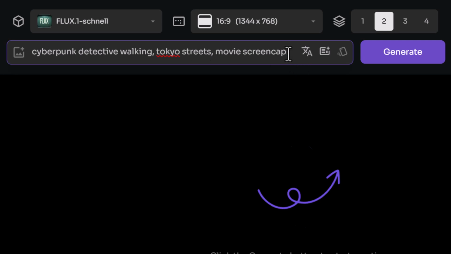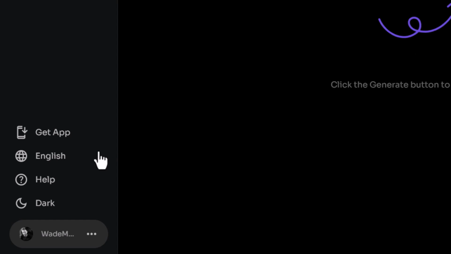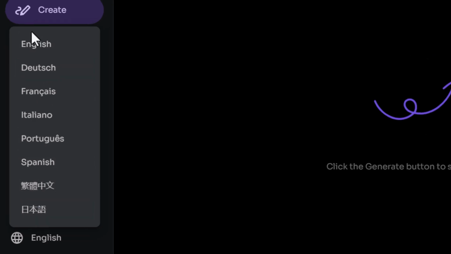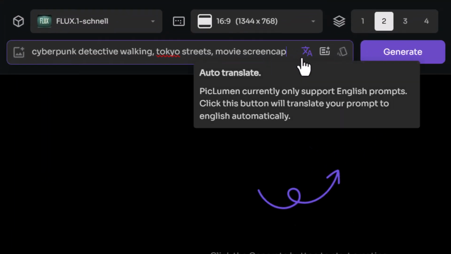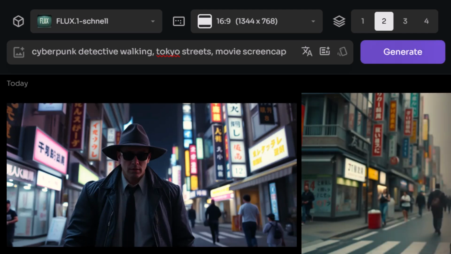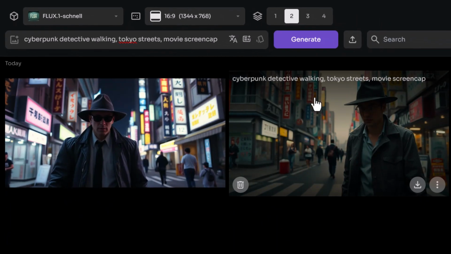And I would like to mention that you may notice also down here, if I hover over English, there's a bunch of different languages we can choose. So if you're not an English native speaker, you can choose one of these for the platform. And there's an auto translate function. But I'm going to just go straight over here to generate and see what results we can get. And we've been able to generate these 2 images.